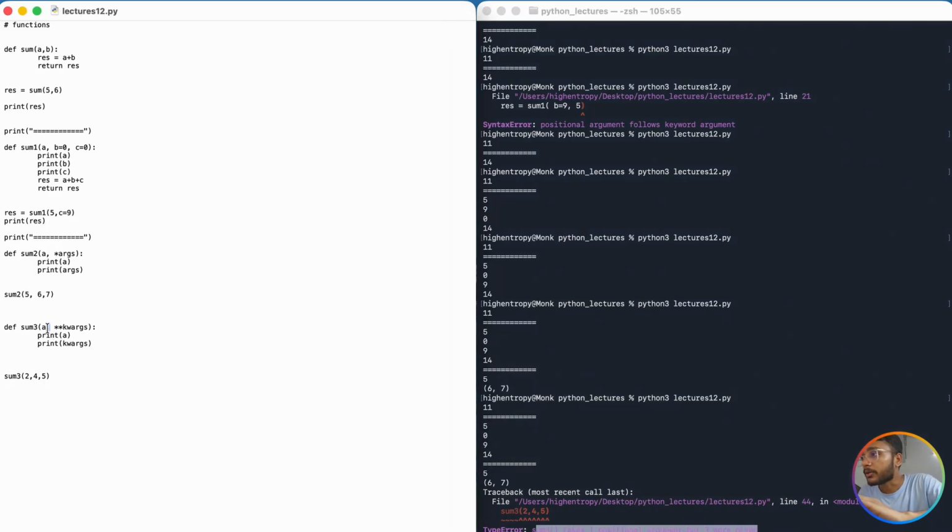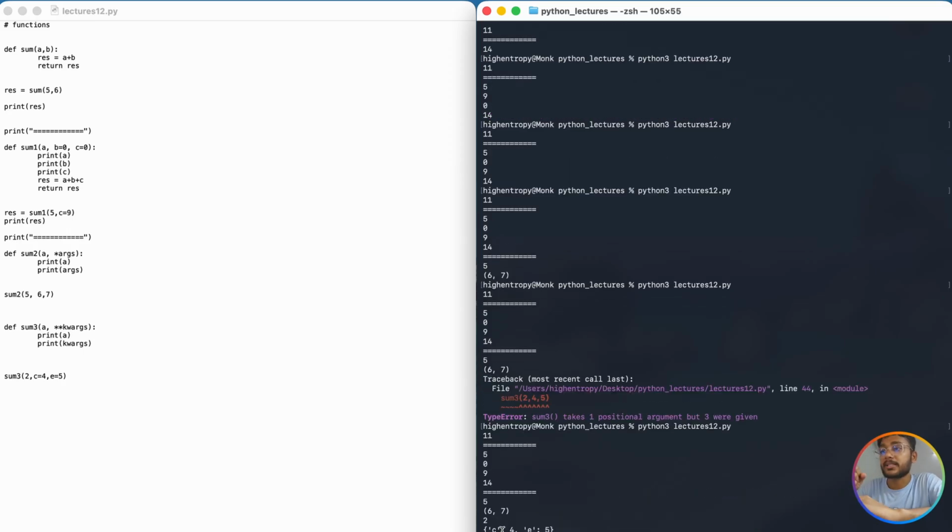These are positional arguments, and these are the key value arguments. But here you are passing three positional arguments. If you wanted to pass keyword arguments, key value arguments, then you have to pass some label with it. Let's say you are giving c equals to 4, e equals to 5, then it will take them. These are the key value arguments, or keyword arguments. Now if you pass it, it will say a is 2.